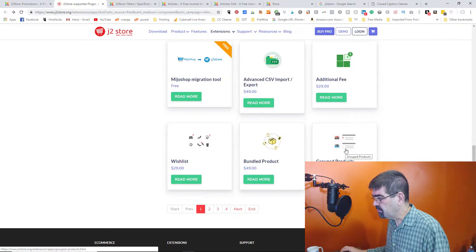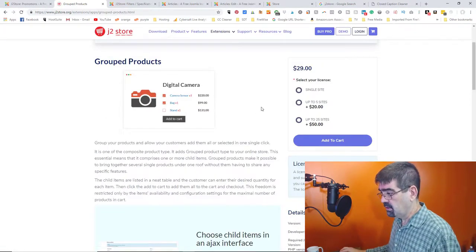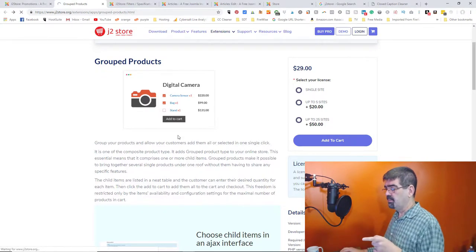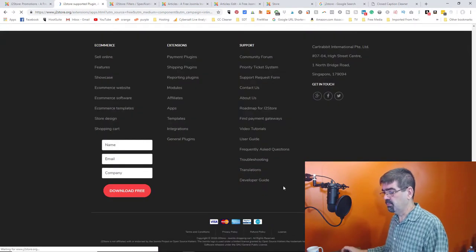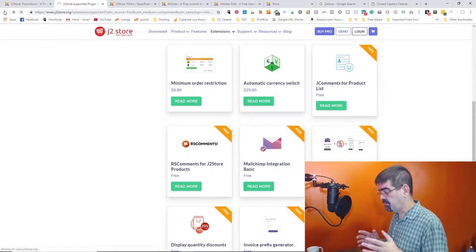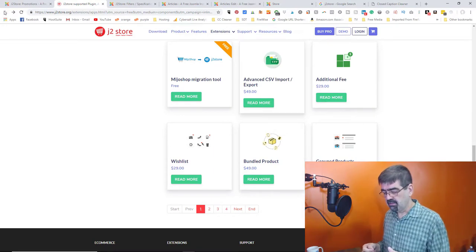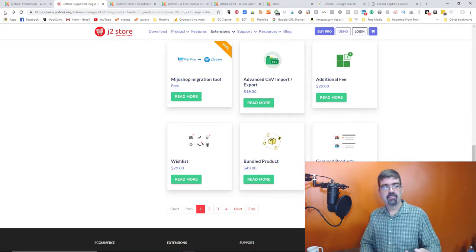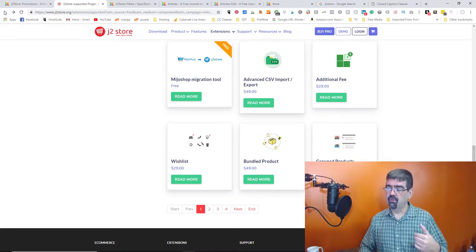I think it might be grouped products here, and it's only $29. It's less than the other one. Group your products and allow your customers to add them are all selected. No, that's not it. There is another app, and as you can see, there are plenty of pages of apps here. There's at least four, unless the number goes to more at the bottom here. No, there's four pages. But basically, when someone buys a product, it adds them to a group. So you almost could use that like a membership app, in a sense, if someone's just paying a one-time payment, they pay $20 so they have access to a certain category, then that's great. But for renewing it and having an expiry date, you need something more like memberships.